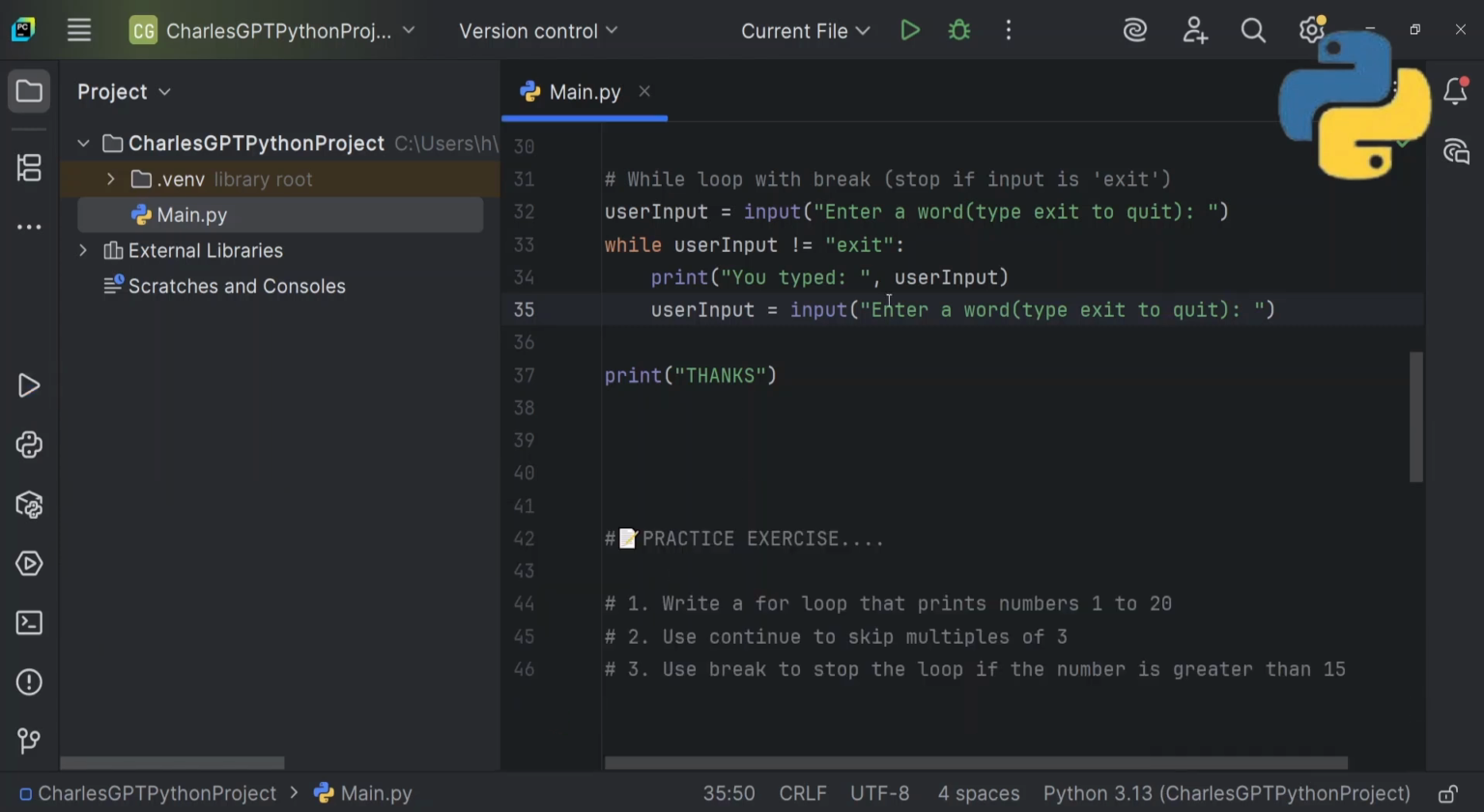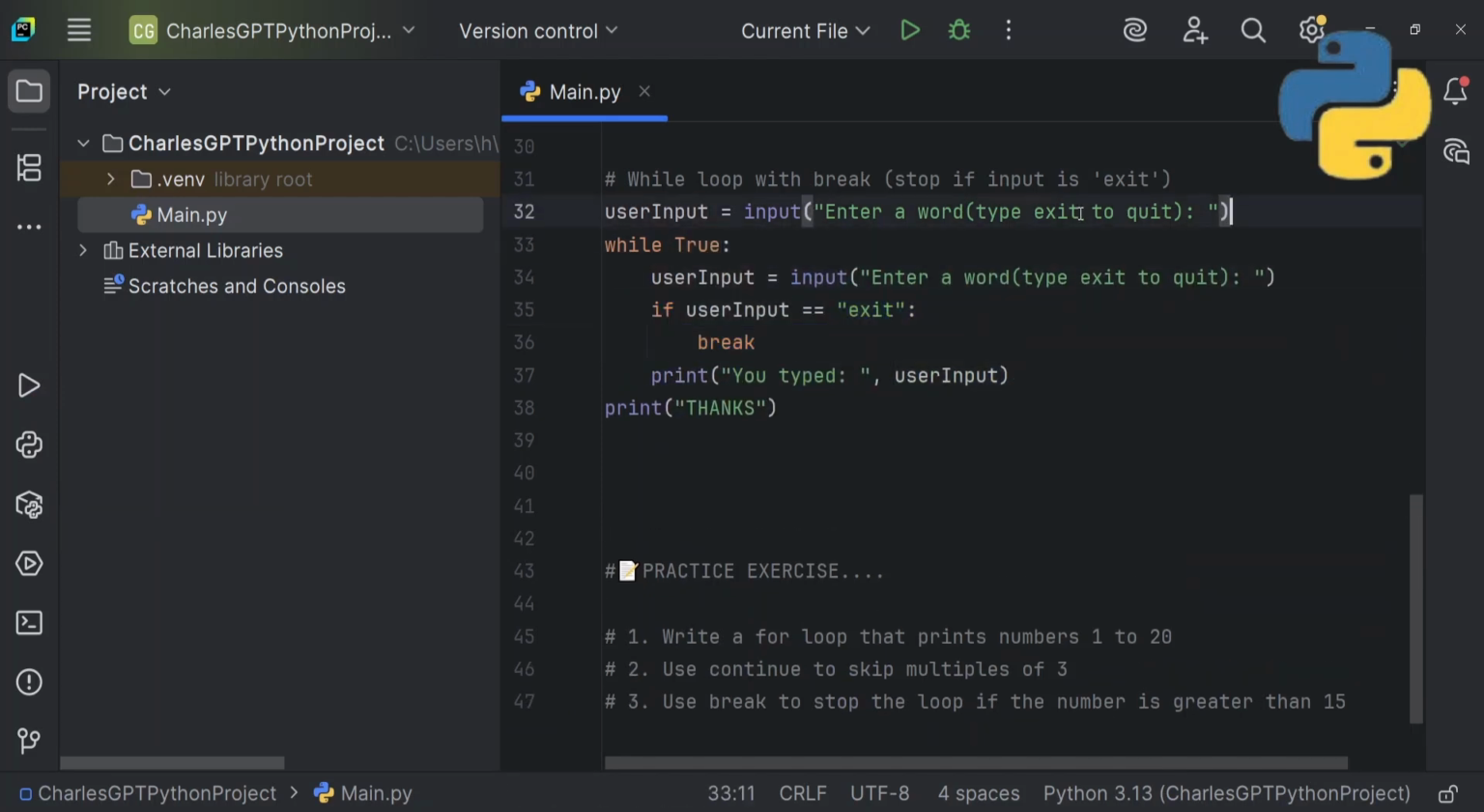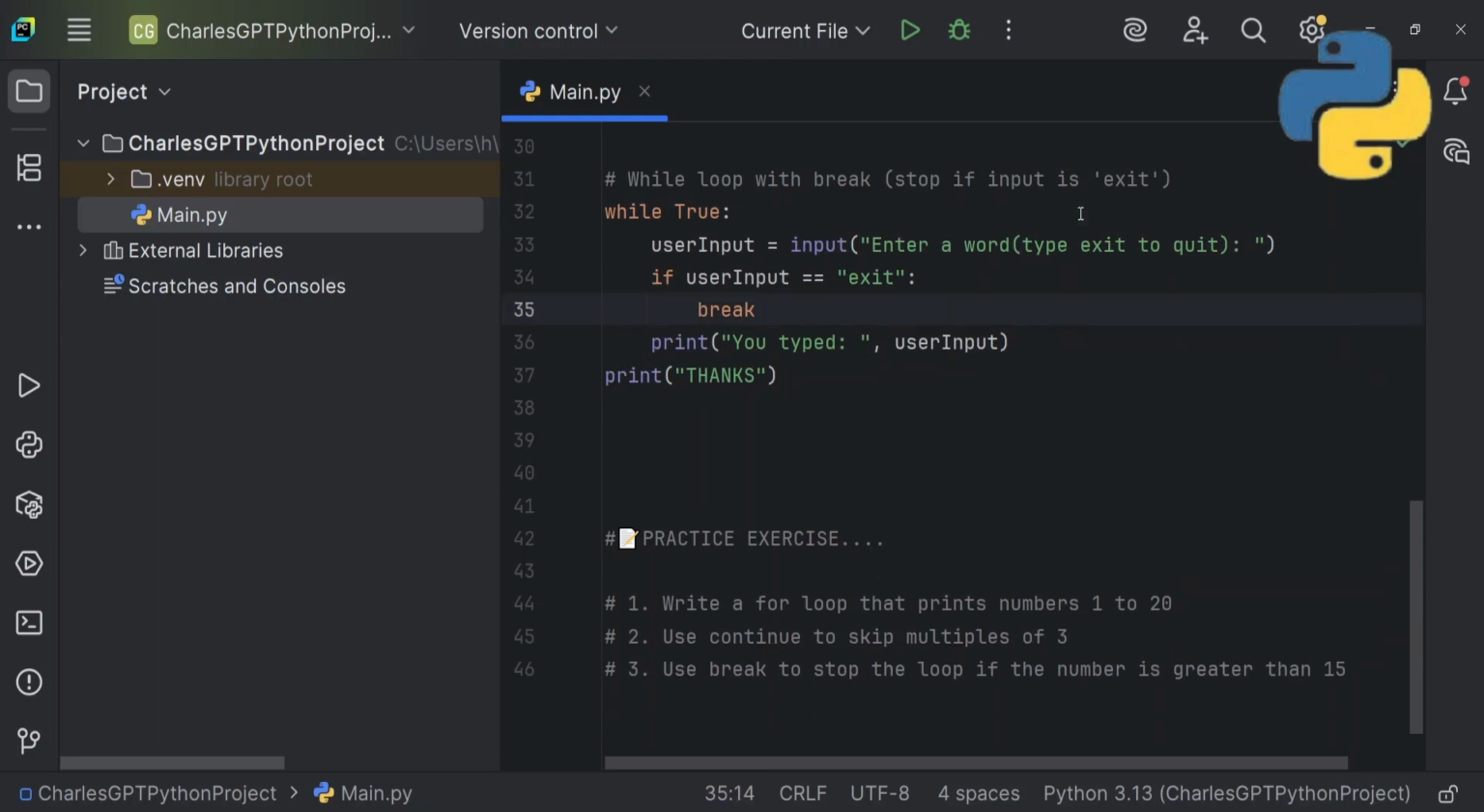Okay, so this is a very good way of writing your while loop, not while true, not the previous one we did, this one. This way is a very, very bad way of writing your program.